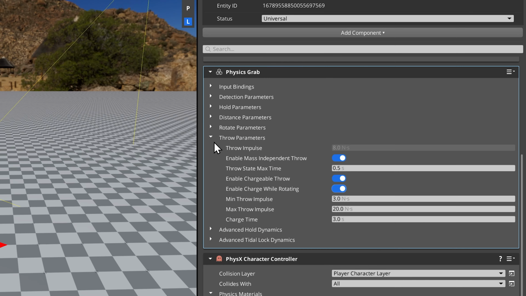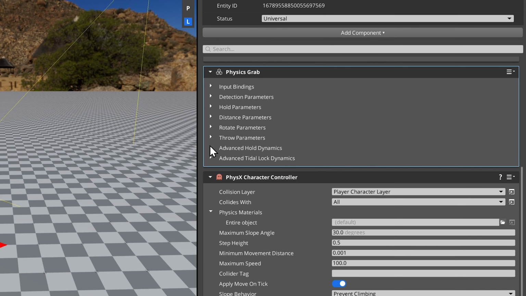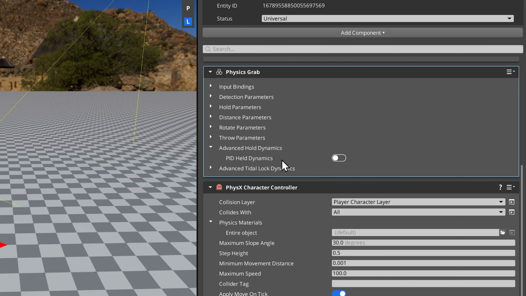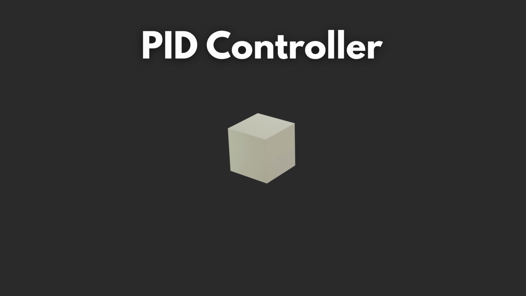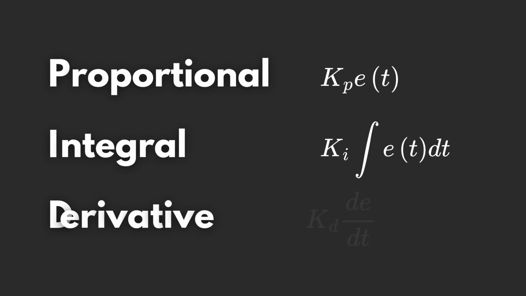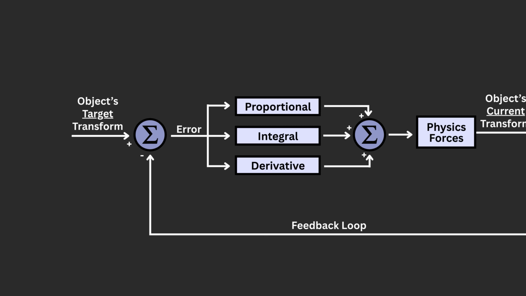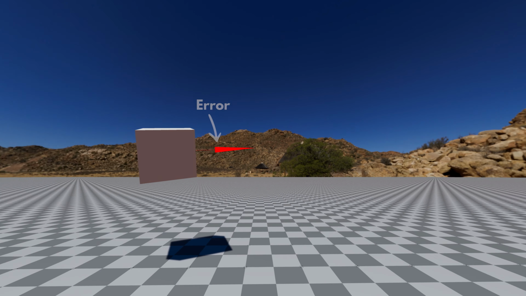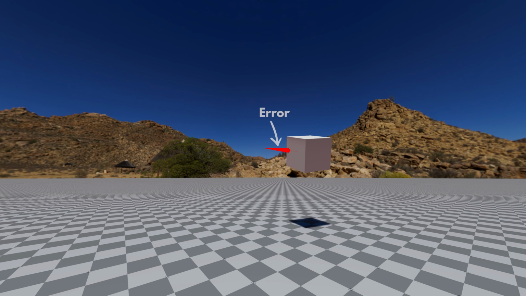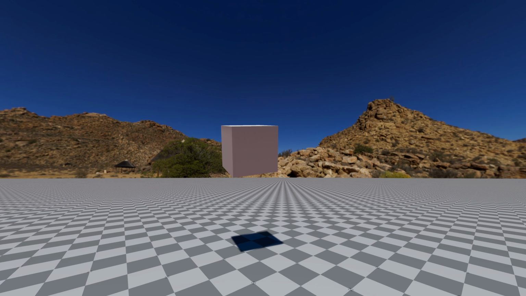Now for the fun part, the advanced parameters, starting with advanced hold dynamics. PID held dynamics enables the PID controller when holding dynamic objects. PID stands for proportional, integral, and derivative. A PID controller is a feedback loop that uses these three terms together to determine how to adjust the object's position based on the error.